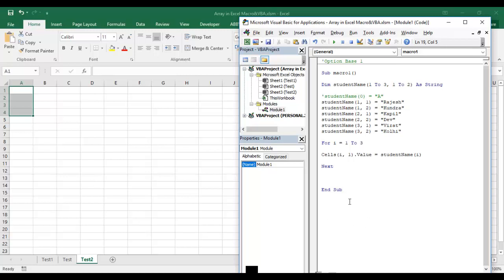Okay, so now what I'll do, because I have given the multi-dimension, I'll use the second for loop also. The first for loop is for my first dimension, and the second for loop will be j equal to 1 to 2, and then it will go to next. Okay, so cells(i, j).value will be my array(i, j). Because I have declared the two-dimension array, I have to give the two dimensions for that particular value also.